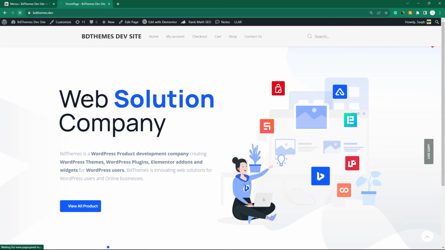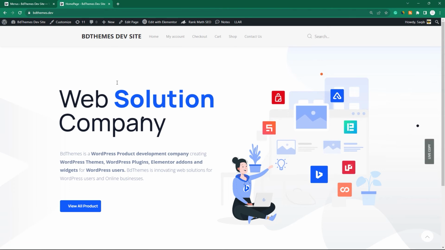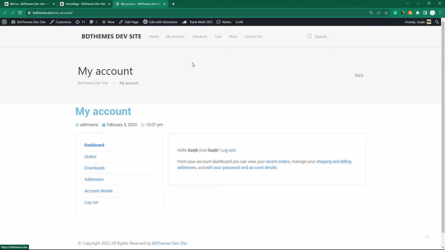Now, let's reload our page. Once you click on the navigation link, the link opens in a new window instantly. That's how easily you can set your navigation menu links to be opened in new windows.